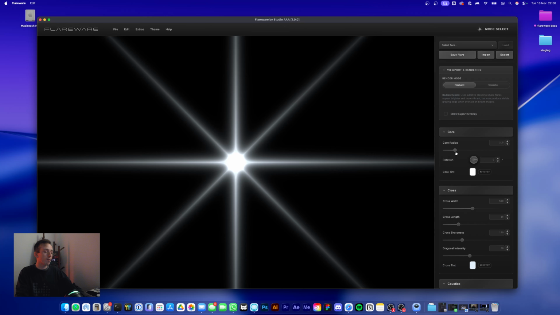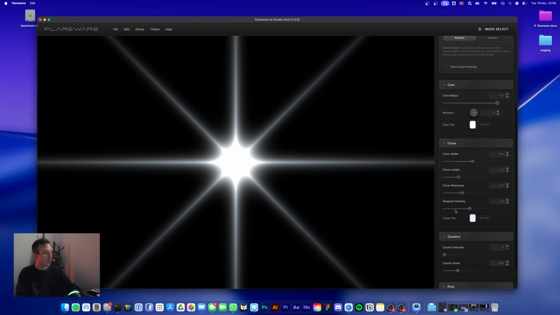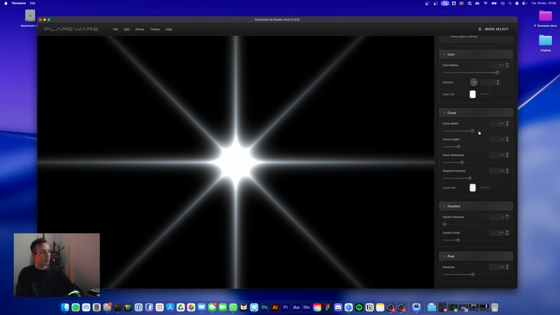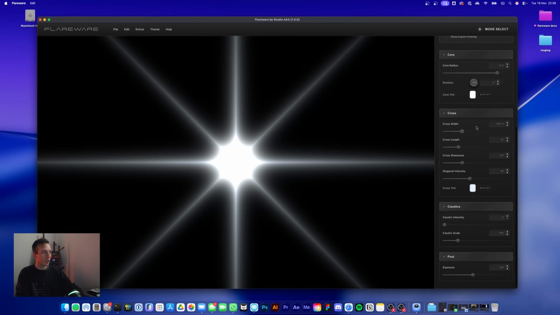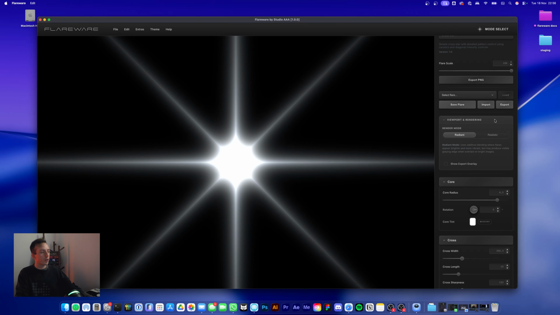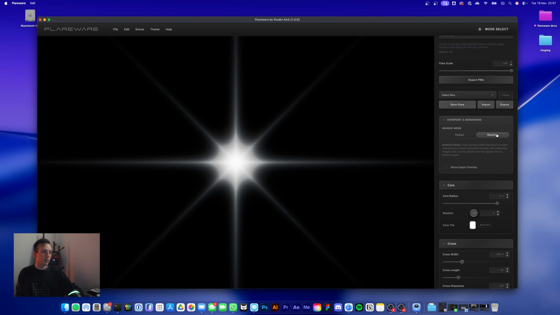And then generally every flare here, or most of the flares here, have a core effect, and beyond that it's all sort of bespoke to whichever flare you're editing. Now, viewport and rendering here, you will see you can choose between radiant render mode or realistic render mode.